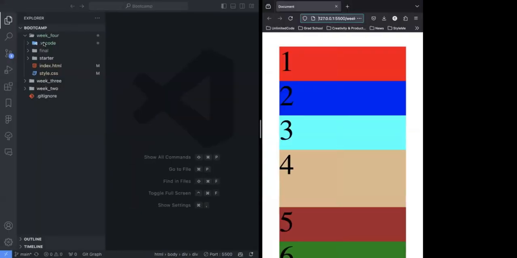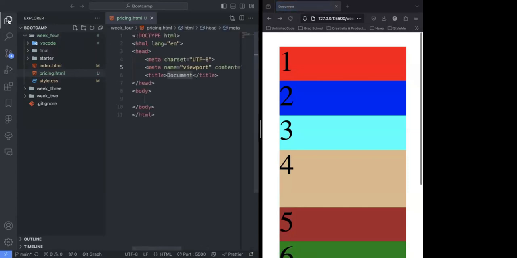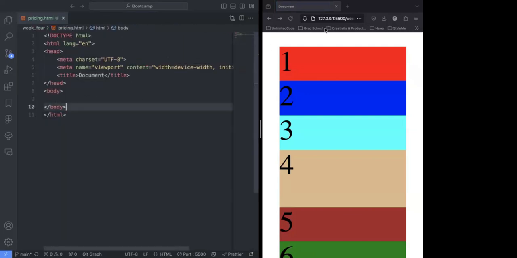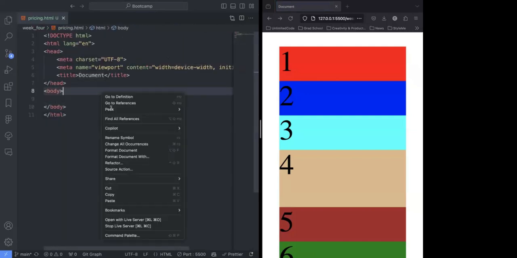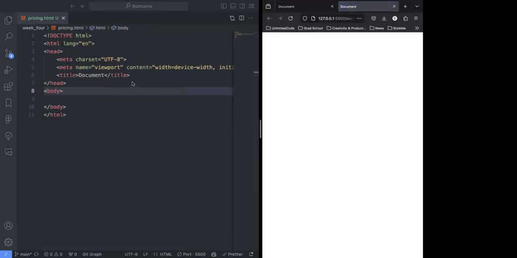So let's create a page. Let me do it here. Let's name it pricing.html. So you can code along if you have the starter files. Let's give it our boilerplate code. So we have this already. Let me view in live server. So nothing is here, right?